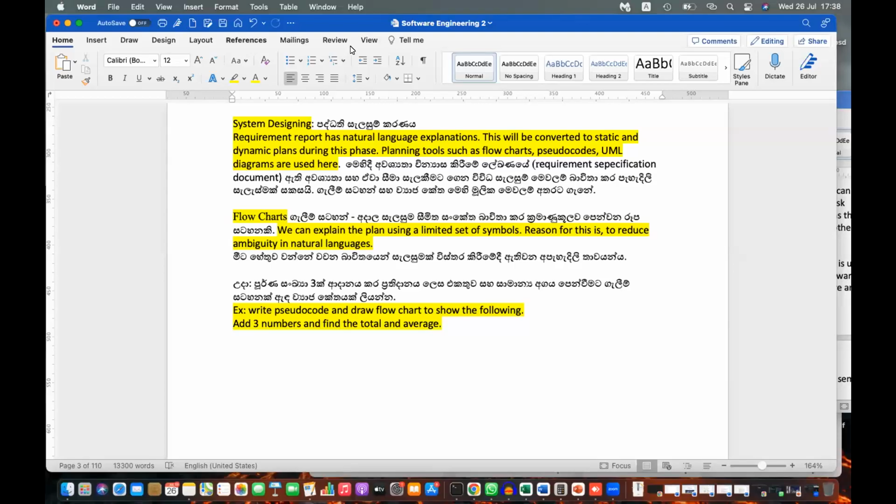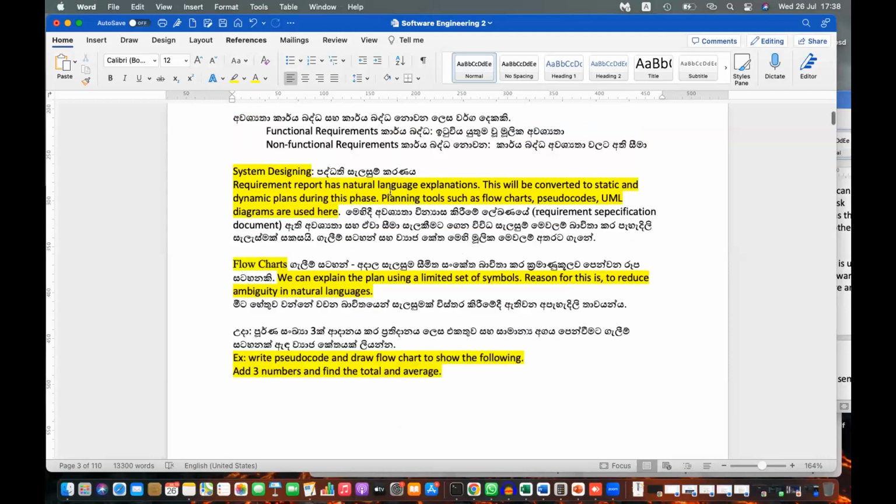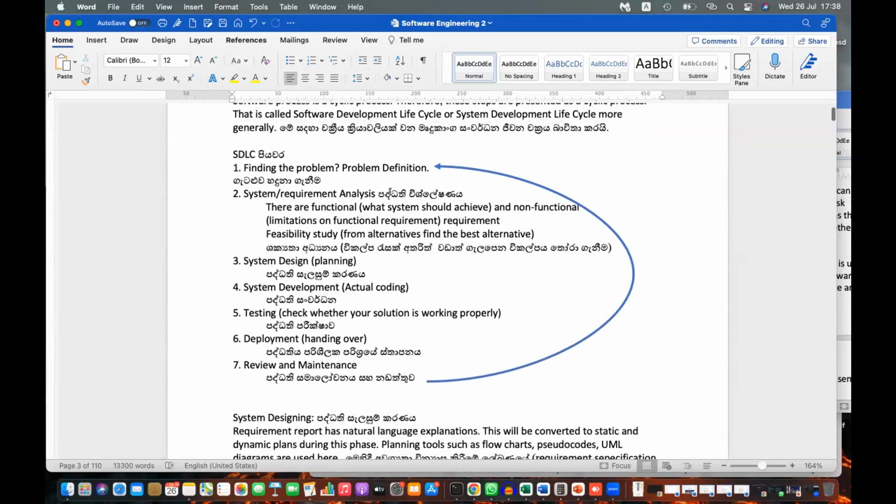Okay. System designing is the phase that we are discussing today. System designing is basically one step of the system development life cycle. We learned the theoretical lesson last day. One step of the system development life cycle is system designing, after identifying the problem.